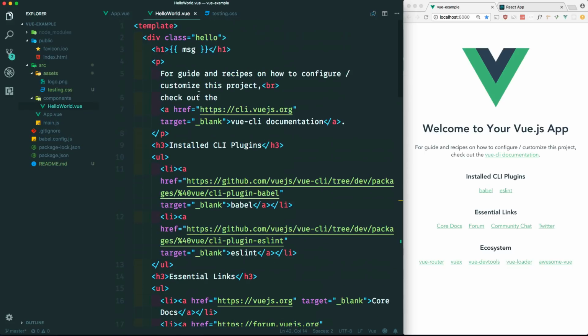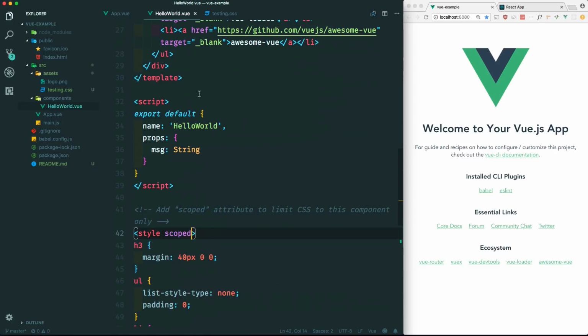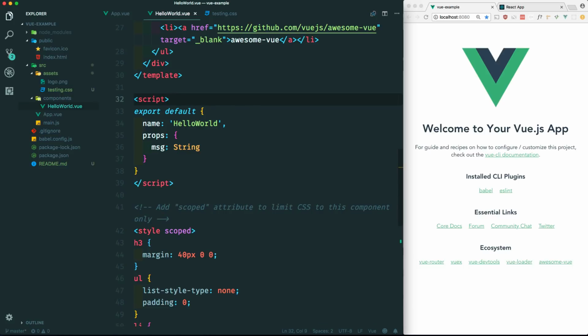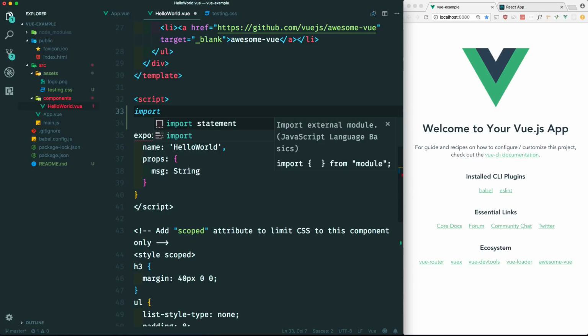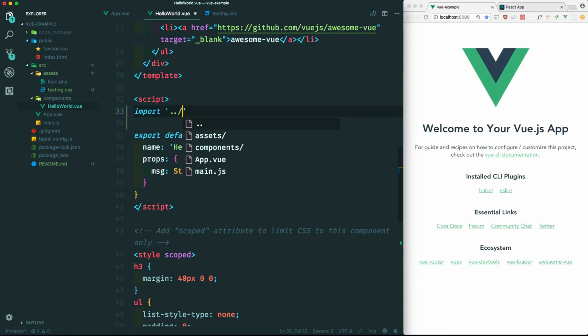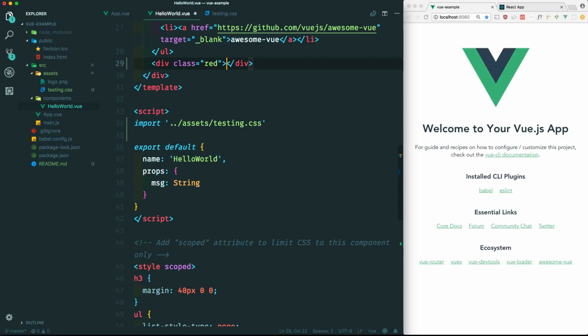Actually, there are a few ways to import it. I'll show you both ways. Actually, it's probably more than two, but the first way is just to import it here in our JavaScript. So import, I think we have to go up one. I think I put in the assets folder and call it testing.css. And let's go ahead and put something here at the end. div.red testing 1, 2, 3. And there you go. You see that it works over here.